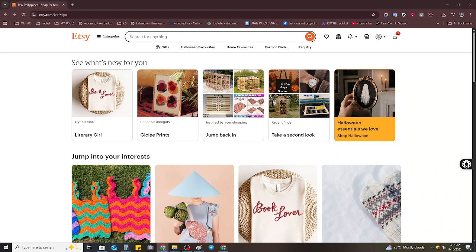First, you'll need to log into your Etsy account. Once you've logged in, head over to your shop manager. When you're in your shop manager, you're just a few clicks away from accessing your shipping configurations. Go ahead and find the settings option, then click on shipping settings.